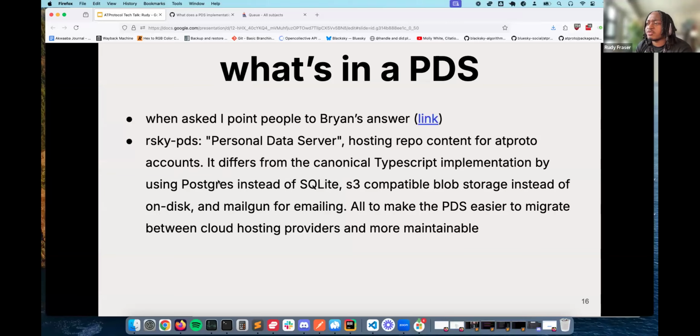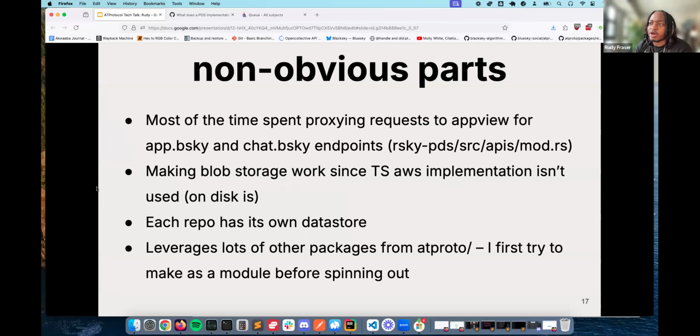So basically, instead of doing on-disk SQLite stores, use Postgres. Instead of doing on-disk blob storage, use S3. And instead of, I think there's a mail server that's a part of the PDS, so use Mailgun instead of that. And it's all just to make the PDS easier to migrate because, as I mentioned, I moved everything I've built like 5 to 6 times, and we'll keep doing that because DO is not giving me these credits.